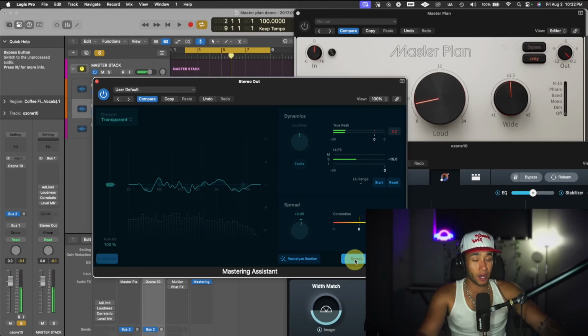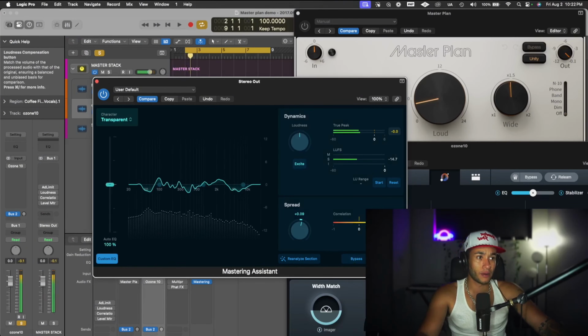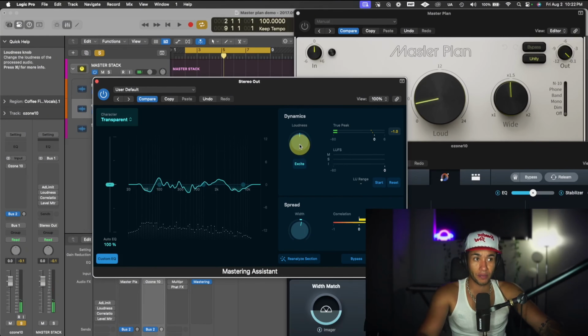So it actually brought it down. Okay, so it could just be balancing things out. Loudness compensation. Okay, so then let's see, how about we create a bit of loudness, right? Because it did bring it down, to the point where I feel like it took a little bit from the track actually.